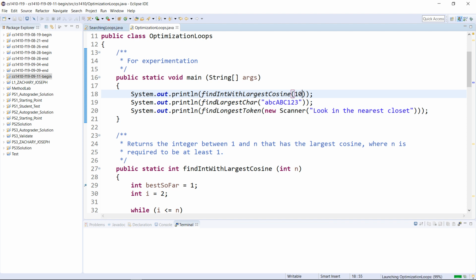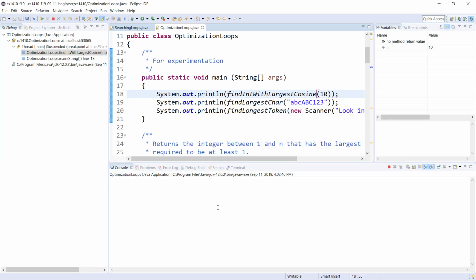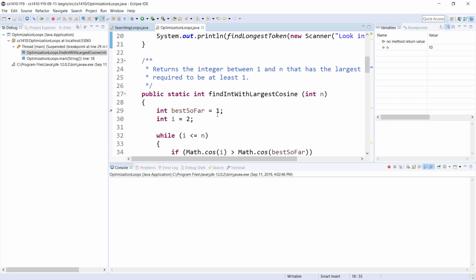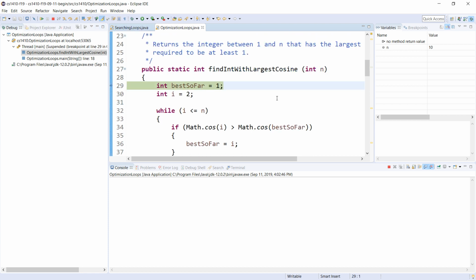Okay. So that's where it's gotten to. And rather than use that magnifying glass thing, which makes it hard for me to control this, I'll just tell you when the numbers change over there. Right now it says n is equal to 10. So we're going to initialize best so far to 1 and set I to 2. So over there on the right it now says n is 10, best so far is 1, I is 2.